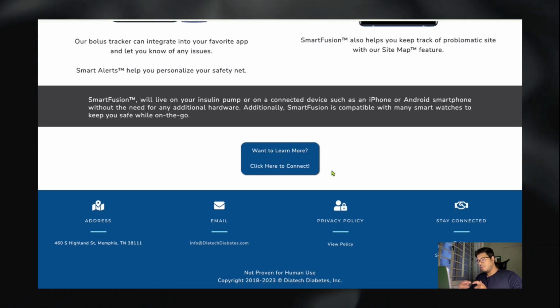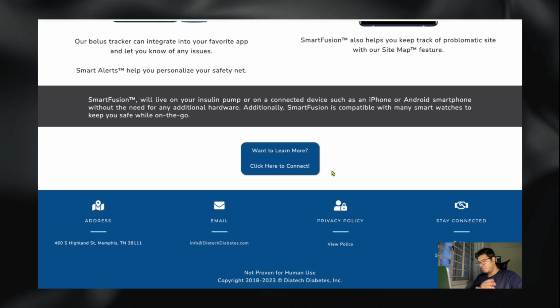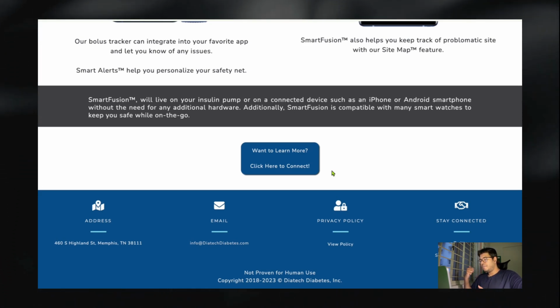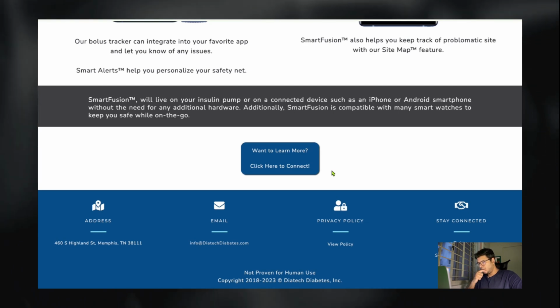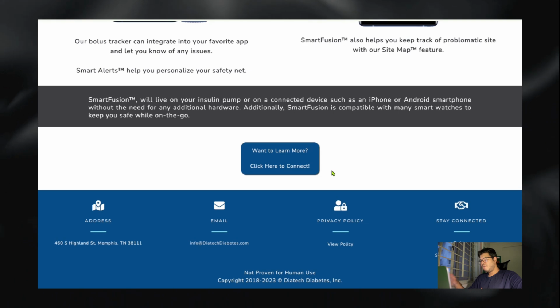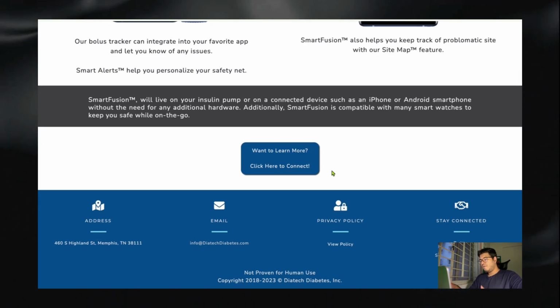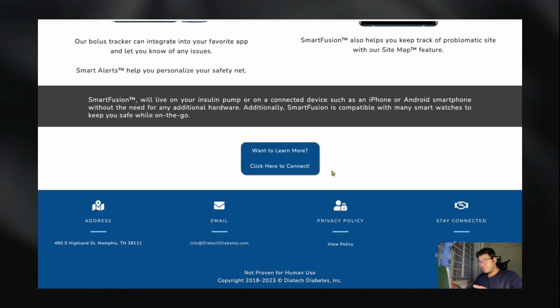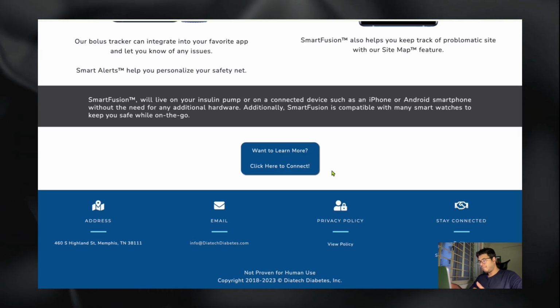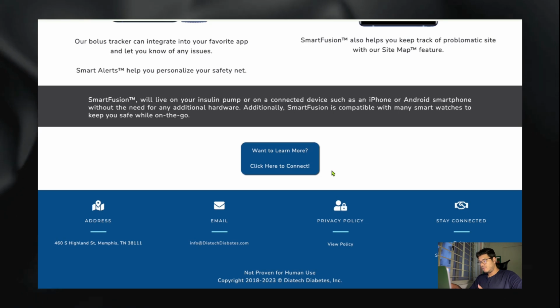showcasing your features. It could be top features of SmartFusion you need to know. And this could rank on keywords like SmartFusion features, best features for insulin pumps, and something around why automated insulin delivery is the future. It could rank for keywords like automated insulin delivery, future of insulin pumps.